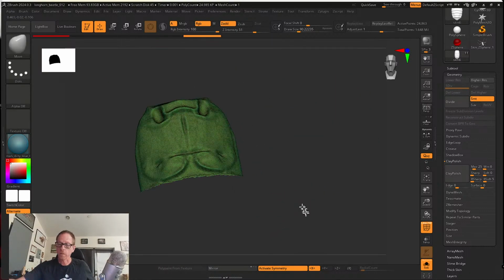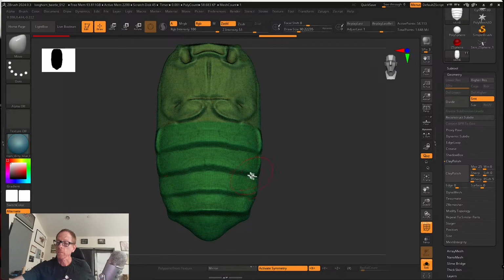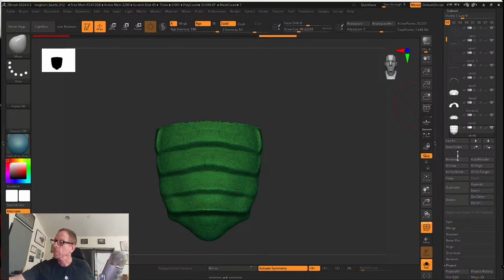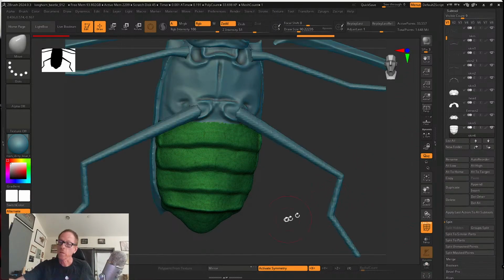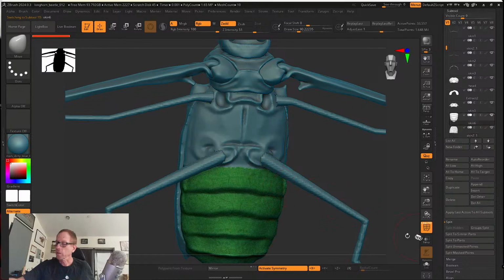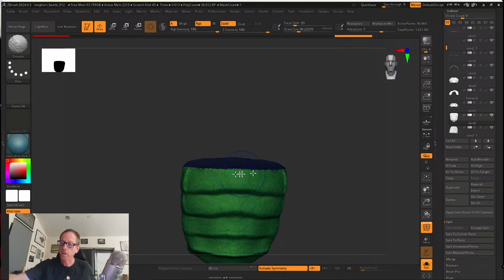Okay, let's do this. I'm going to do a split. I like to do split hidden. Make different subtools. And then let's go down here. And I'm going to Dynamesh so it closes that.